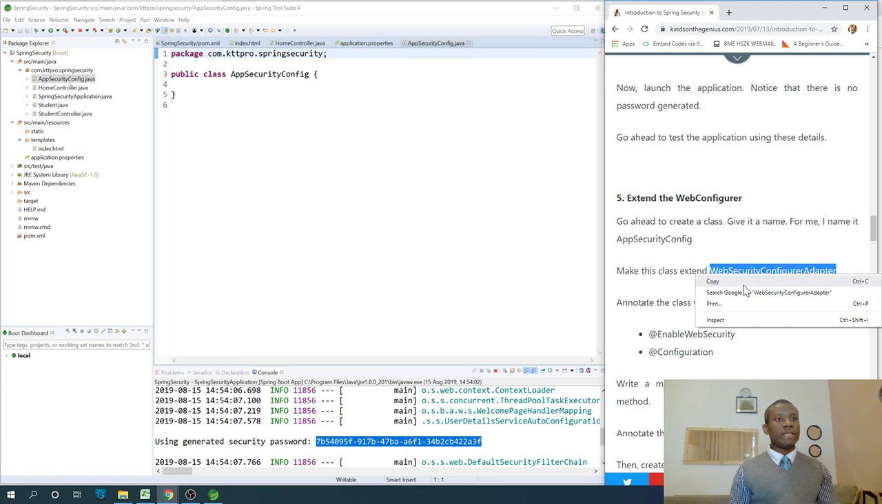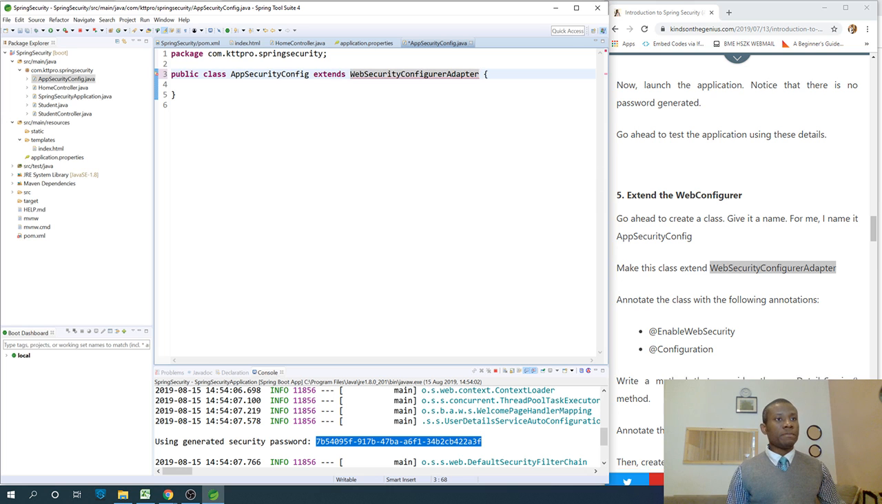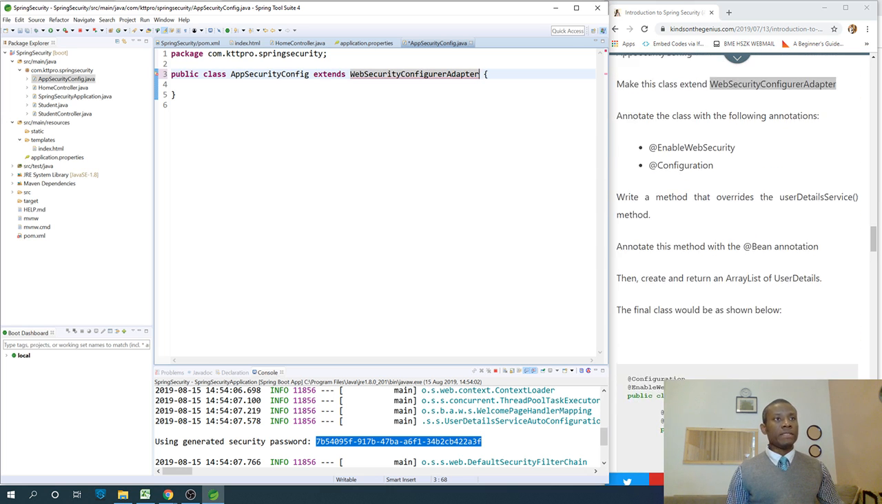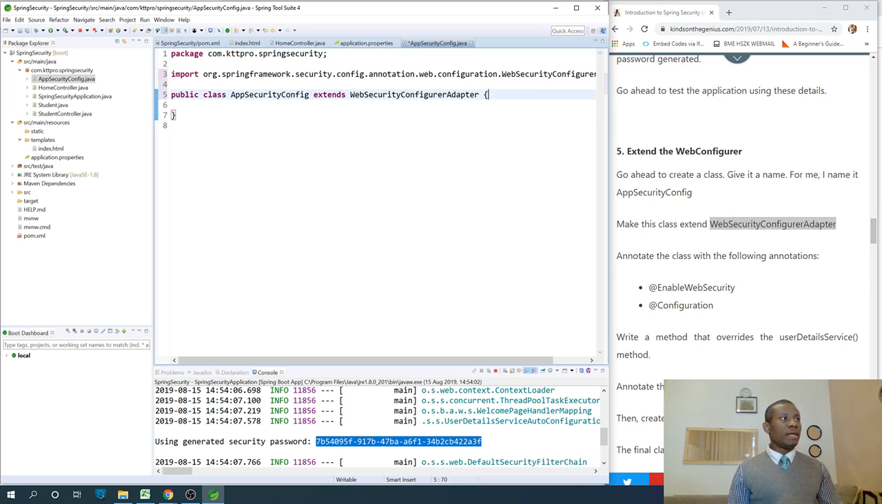So I'm going to just copy this and paste it here, and say extends. Again, these pieces of code you already have in this place, so if you miss out something, feel free to copy and paste. Control-Shift-O on my keyboard, and it's going to get the needed namespace.